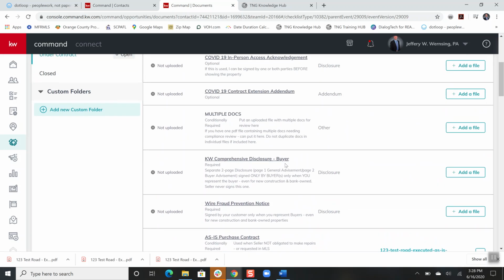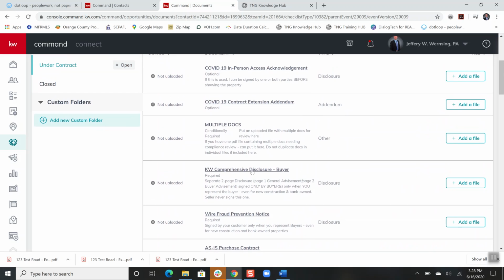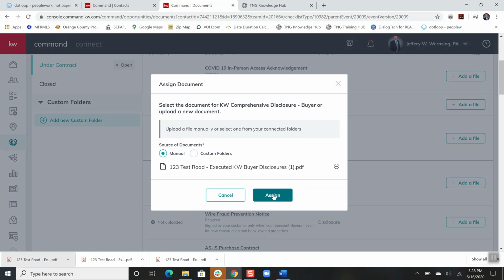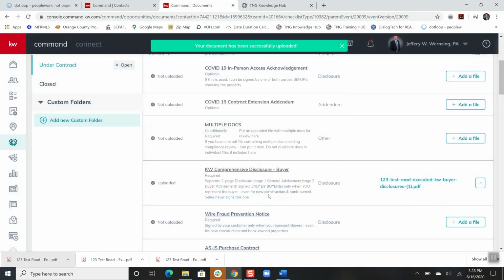Let's see. Yep, Keller Williams Comprehensive Disclosure Buyer. And we're going to select File. We're going to drag and drop over here. We're going to hit Assign. And that's done. So that's all that has to be done with KW Command.